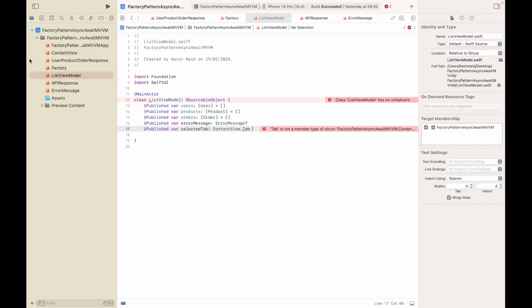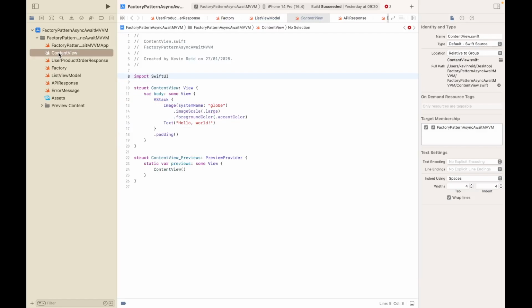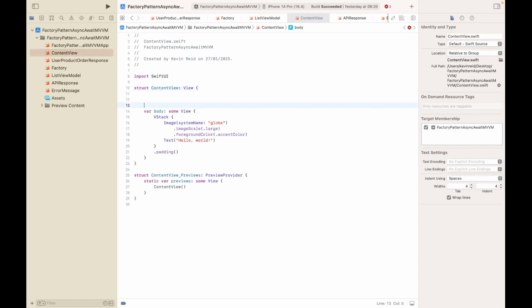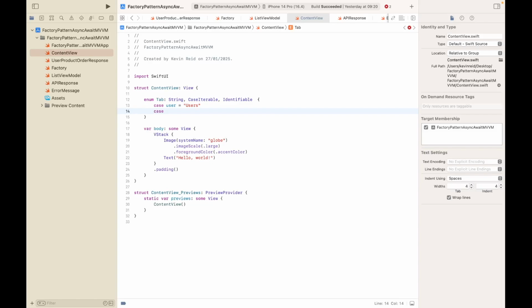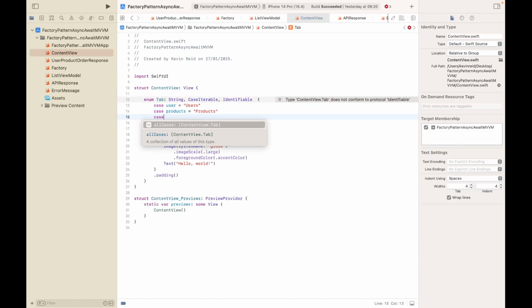So let's go over to the ContentView, and then after line 10 insert the following: enum Tab: String, CaseIterable, Identifiable, case users, case products equals products, case orders is equal to orders.